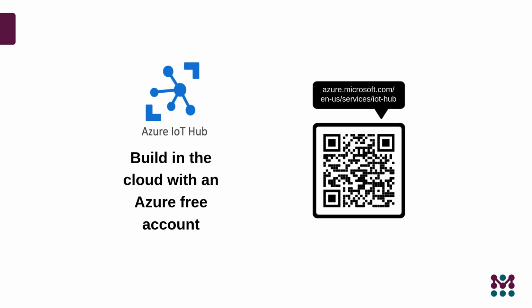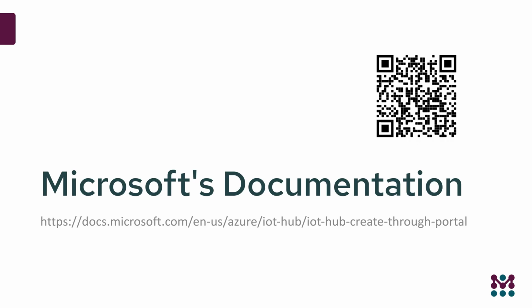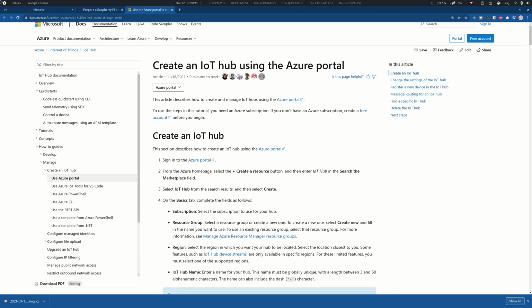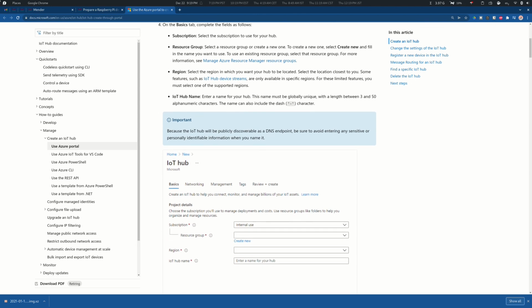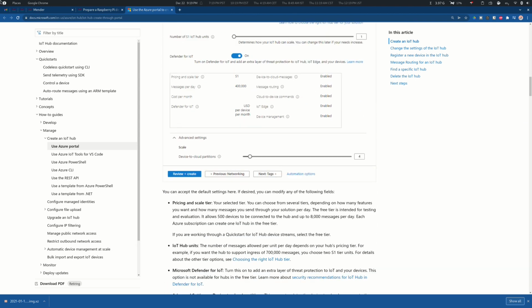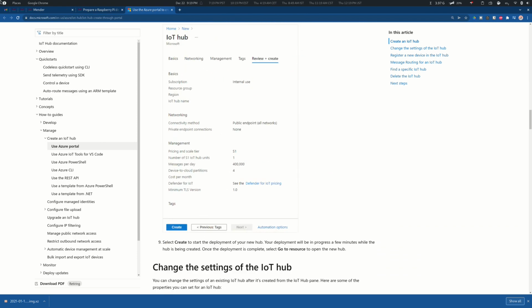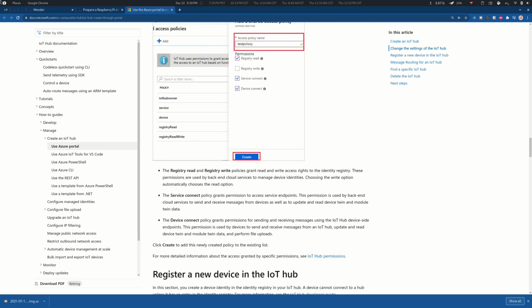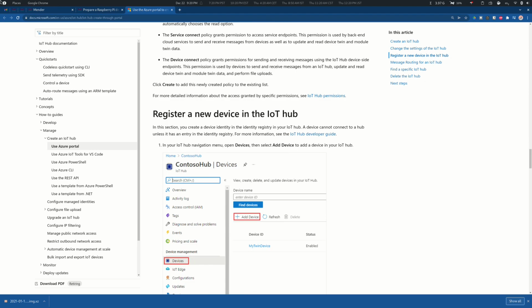If you don't have one, you can get one for free following this link. After getting the account, we are going to follow the official Microsoft documentation on how to set up the service. In this documentation, you can see step-by-step how to configure your IoT Hub account. Just don't follow the section on registering a new device, because Mender will take ownership of that process.